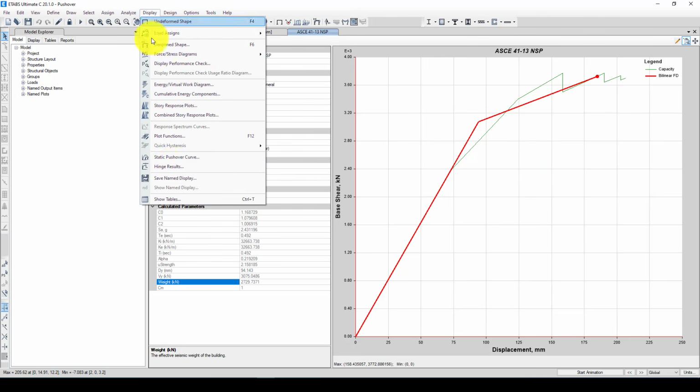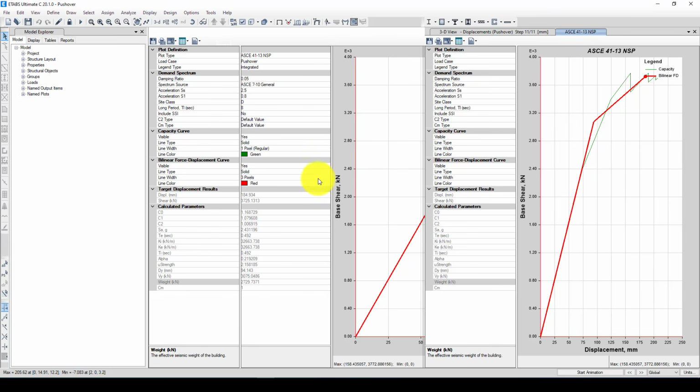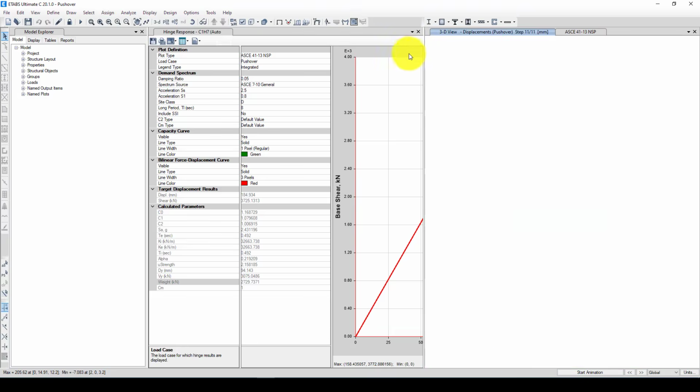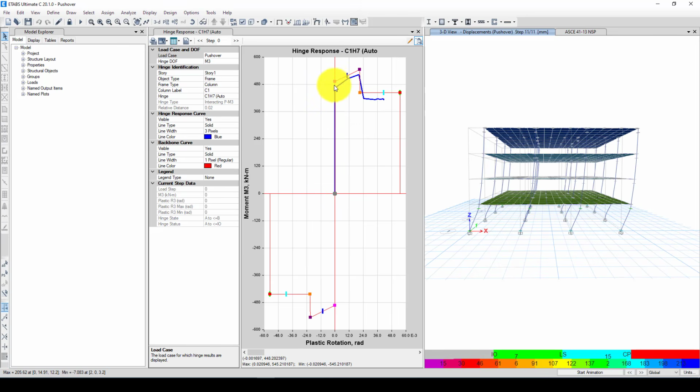So the last thing, let me show you one of the hinge behaviors. You can see the hinge behavior is here. This is elastic, and then it goes to the limit parts, then life safety, and then collapse. This is the auto-selected C1, which is column 1, which is this one, and the name of the hinges. So it means that column will collapse like this.